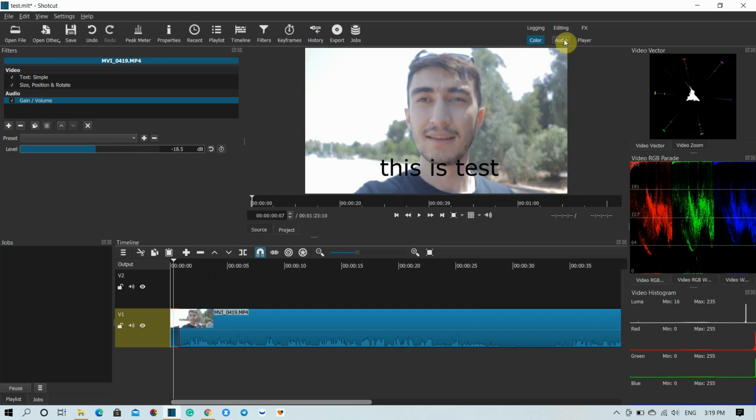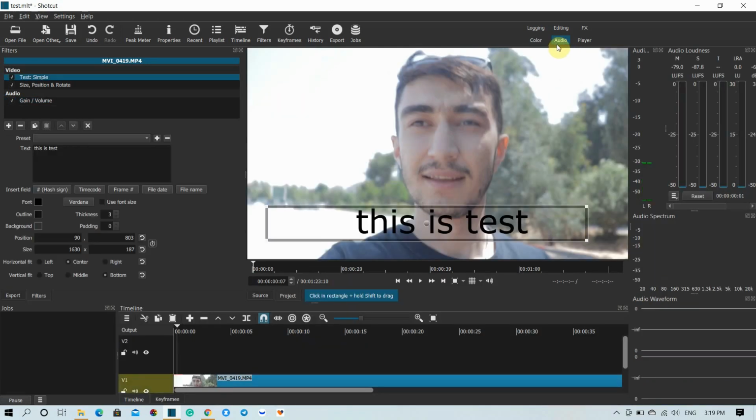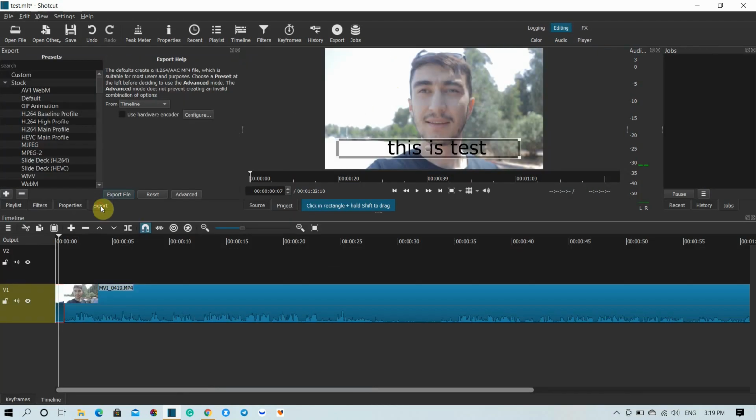After everything is done with your audio and your color and you're good to go, you come to editing, and here's the export button, and you choose custom and export file. When you click export file, your job will be here, and it will start encoding, and it will be ready depending on your file size. So this is basically it. This is the shortest explanation that I have.